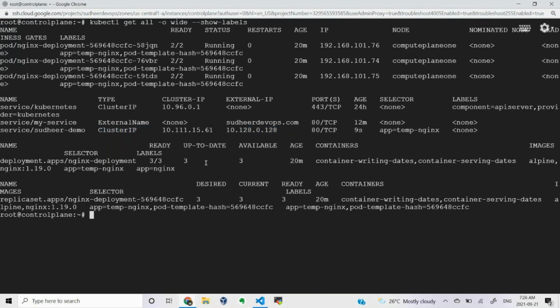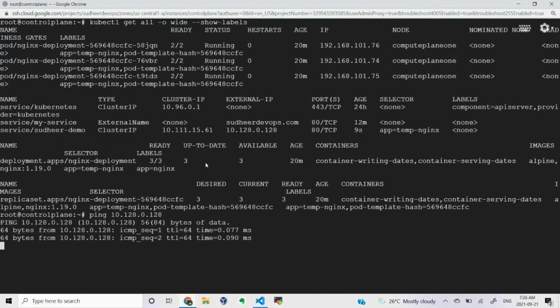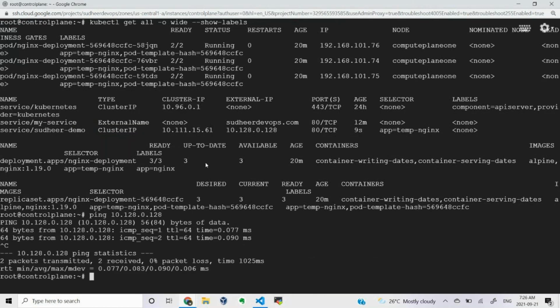Okay. Now is this reachable? Let's see. After creation, yes, it is reachable. Can someone tell me how is this reachable? Okay, earlier it was not reachable. Now we have created it. Okay, now we are using this external IP.